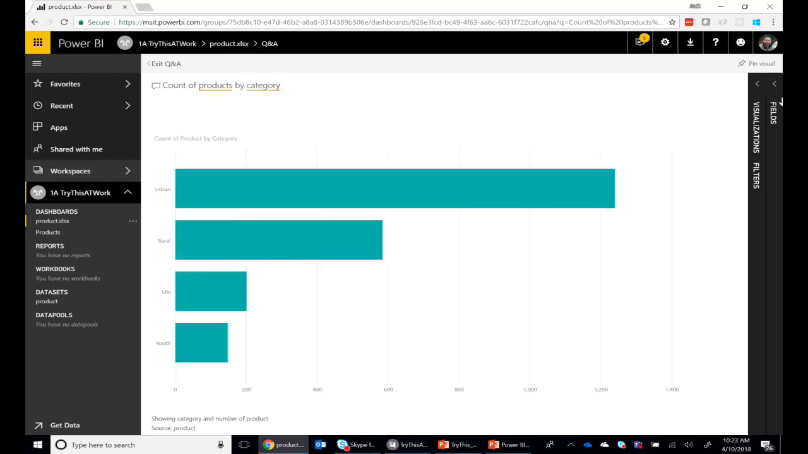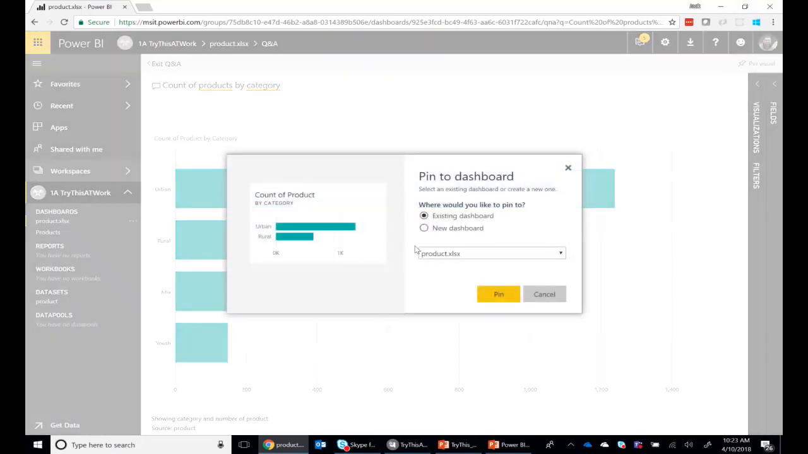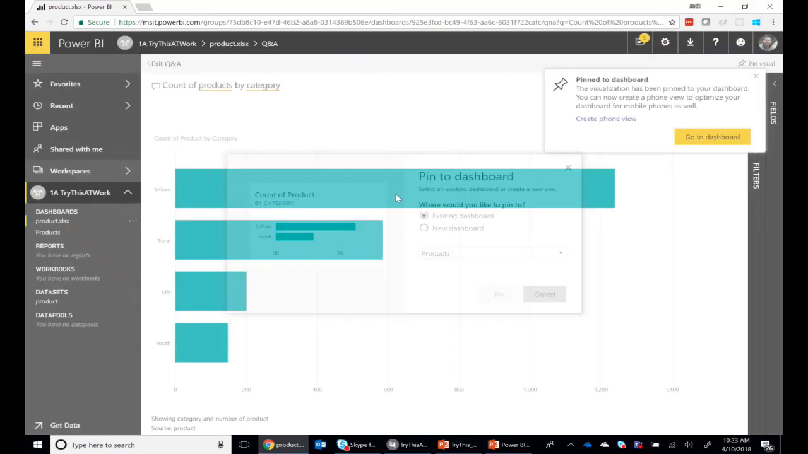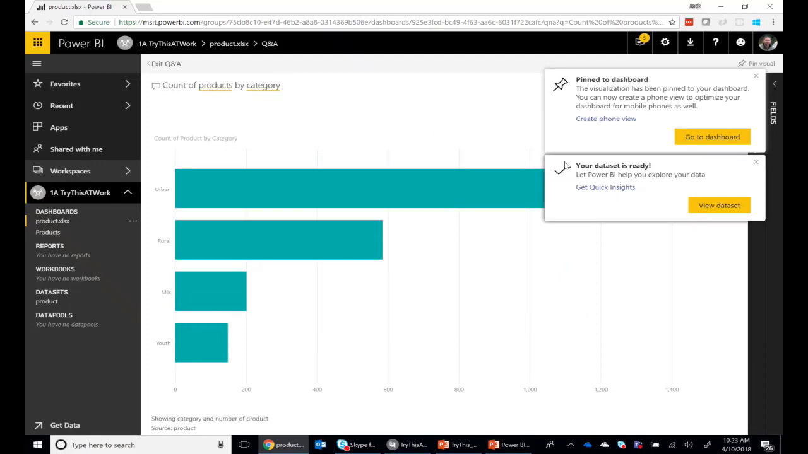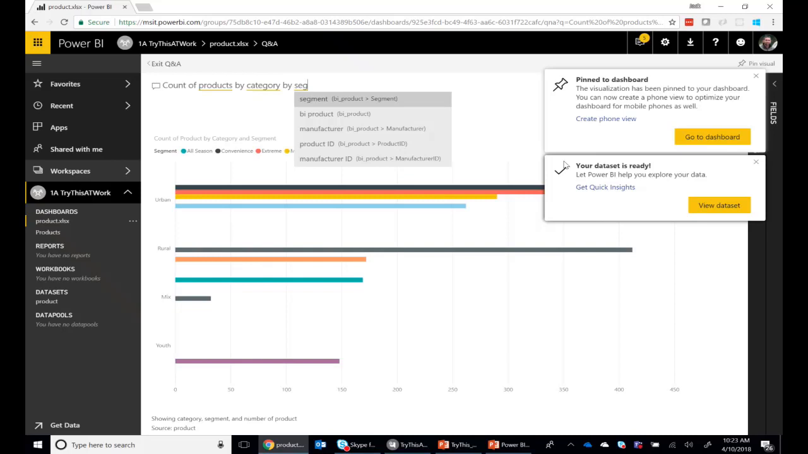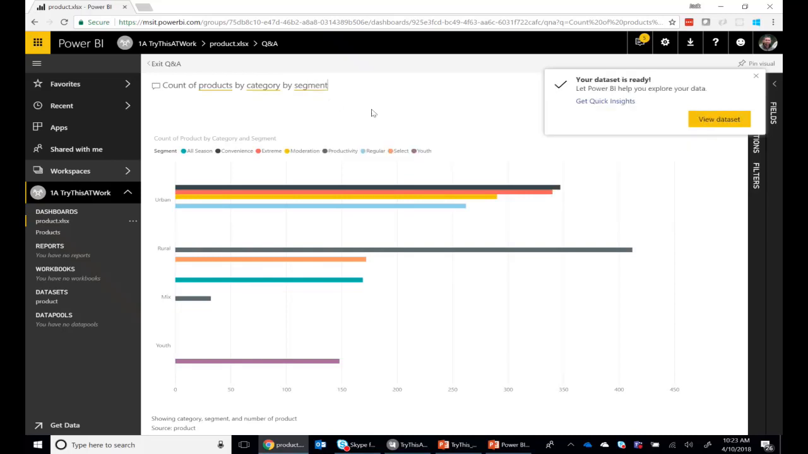Oh, that's pretty neat. I'll go ahead and pin that one too. That shows me how many products I got in a particular category. And also, let's see if we can make this a little more in depth. Product by segment. Okay, that's starting to get interesting. So I can see the number of products per segment in each category. So just keep pinning here.